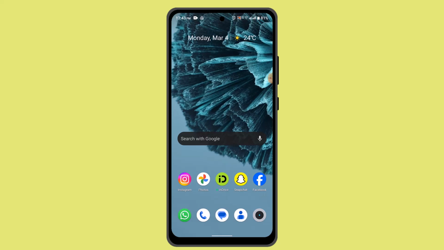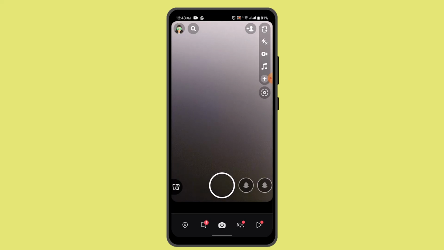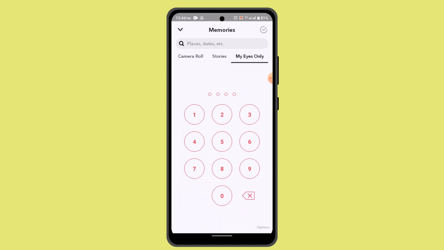In this video, I'm going to walk you through the steps on how you can reset Snapchat My Eyes Only password without losing everything. First thing, update your application and log in to your Snapchat account. Once logged in, tap the memory icon and then swipe towards your left-hand side and go to My Eyes Only.